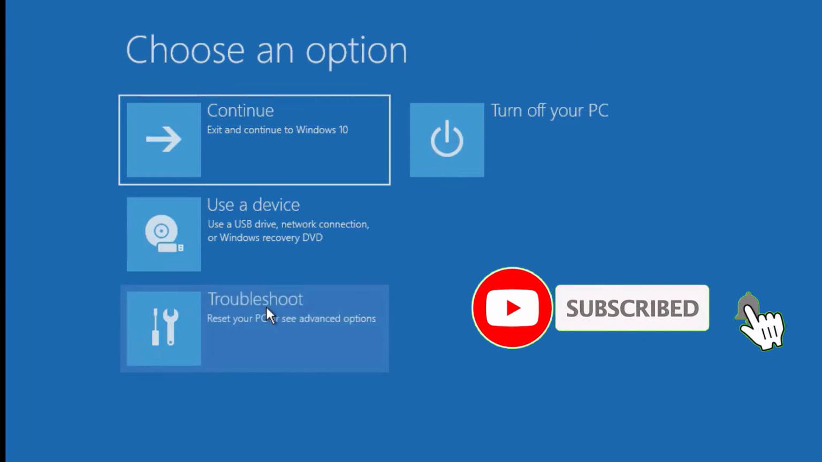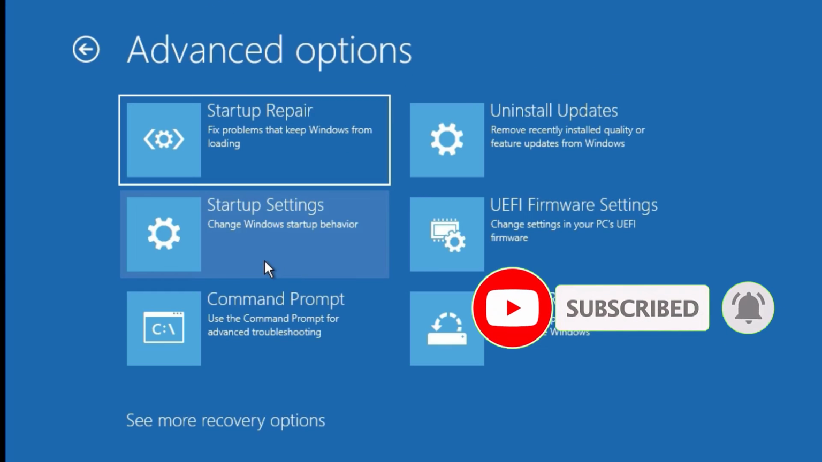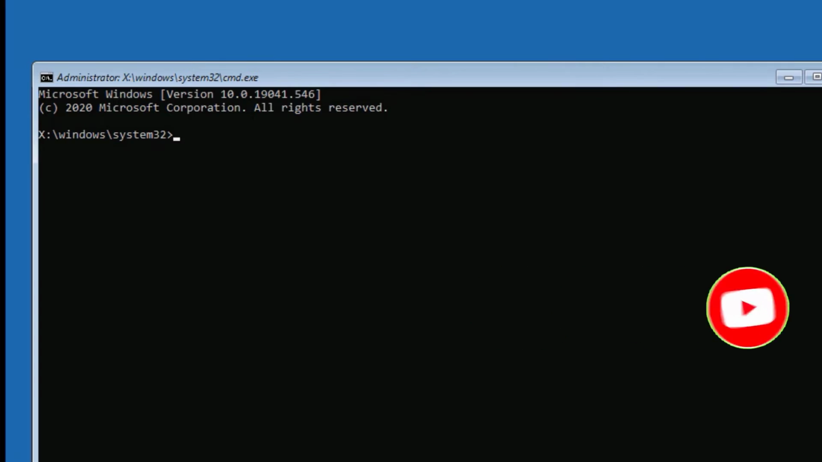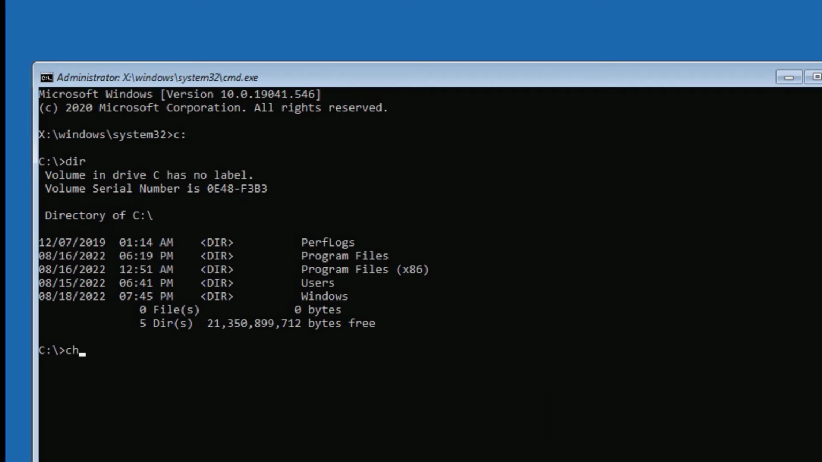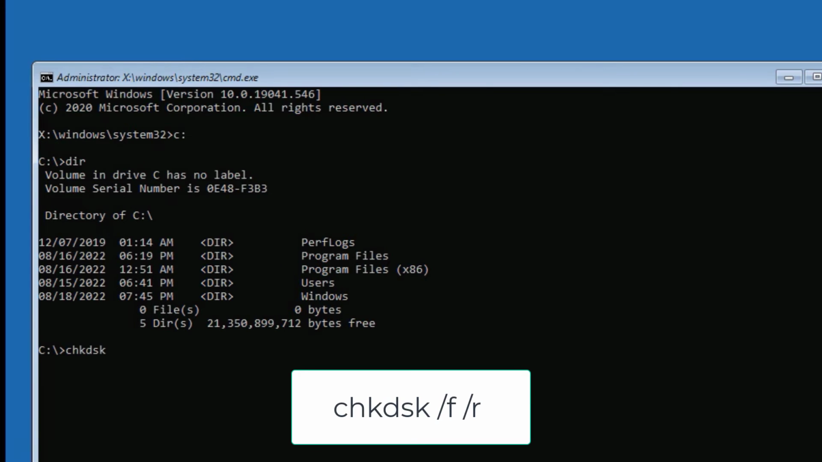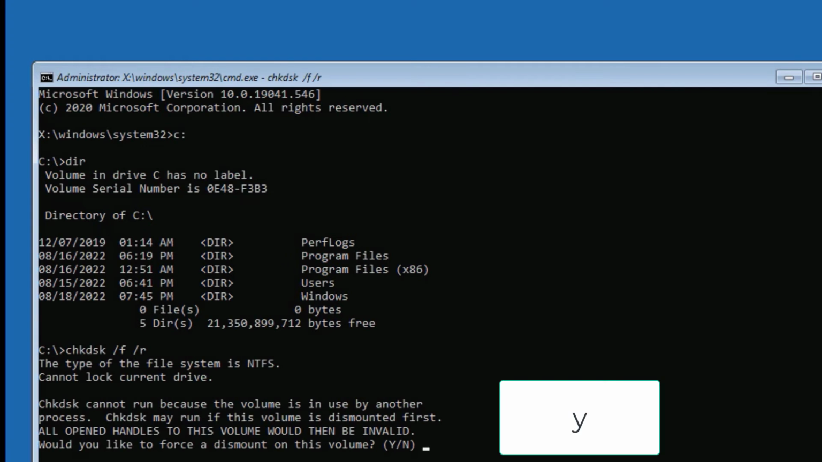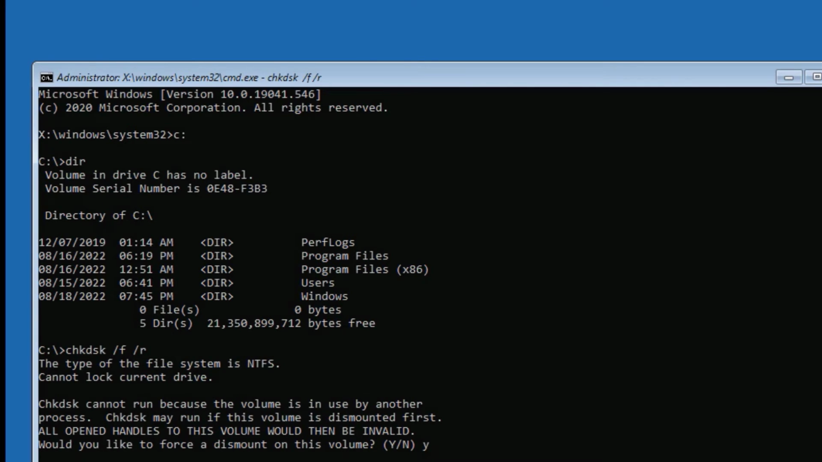Now again go to troubleshoot and select advanced options, then command prompt. There you need to type C:, press enter, then type dir, press enter. Now we need to type chkdsk space /f /r, then press enter. It will ask yes or no, just type y and press enter.